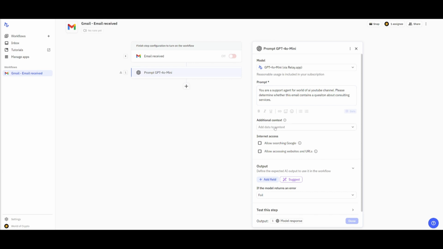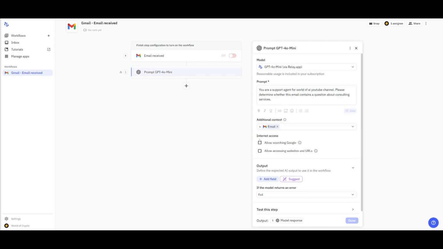So now what you can do is provide additional context, and this is where I'm going to be providing it for my entire email. You can also have it linked to a knowledge base so that it references and answers questions based off of that knowledge base. You can also have it so that it has internet access, which will basically prompt in better responses.